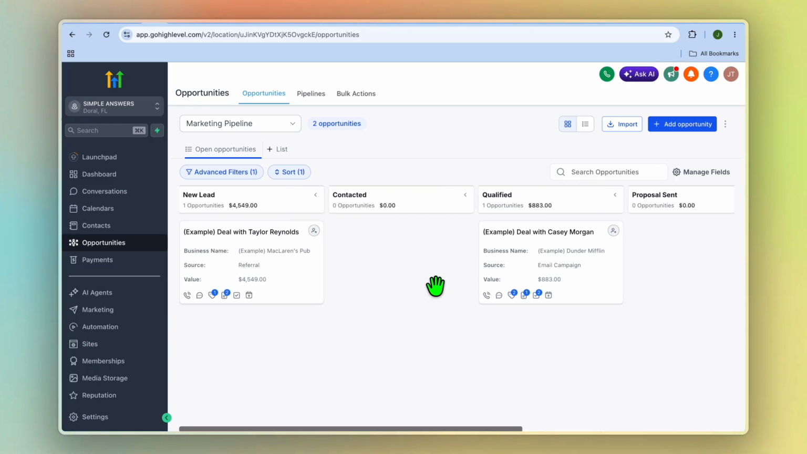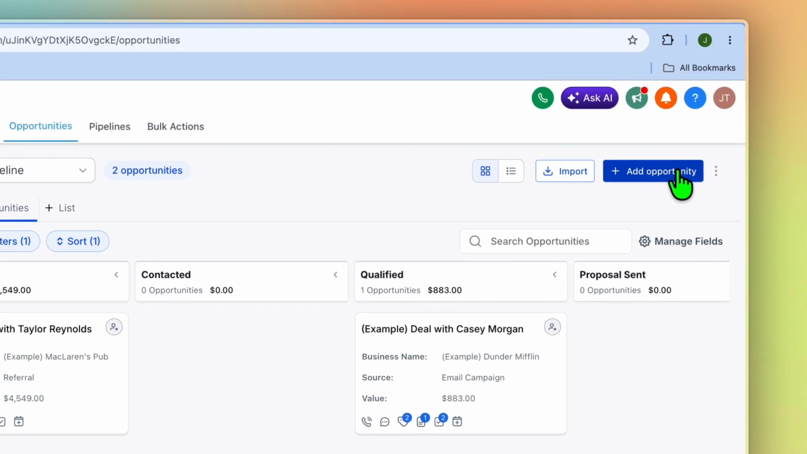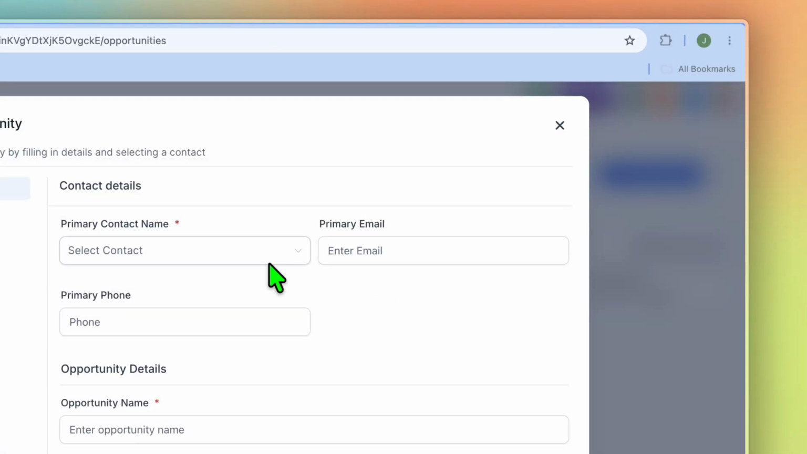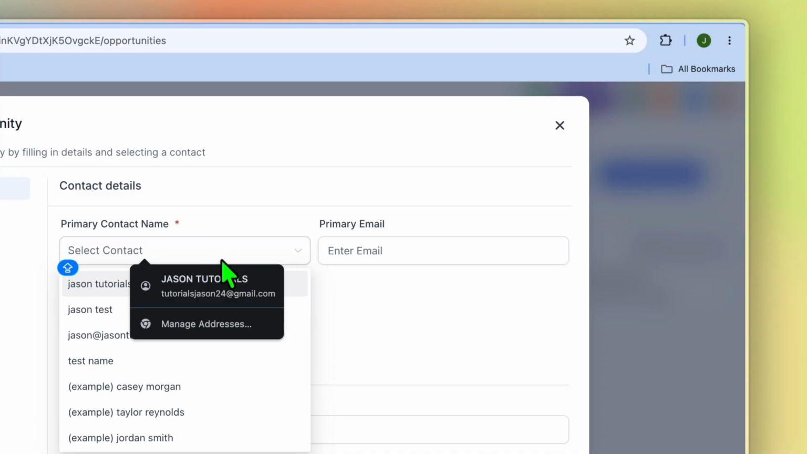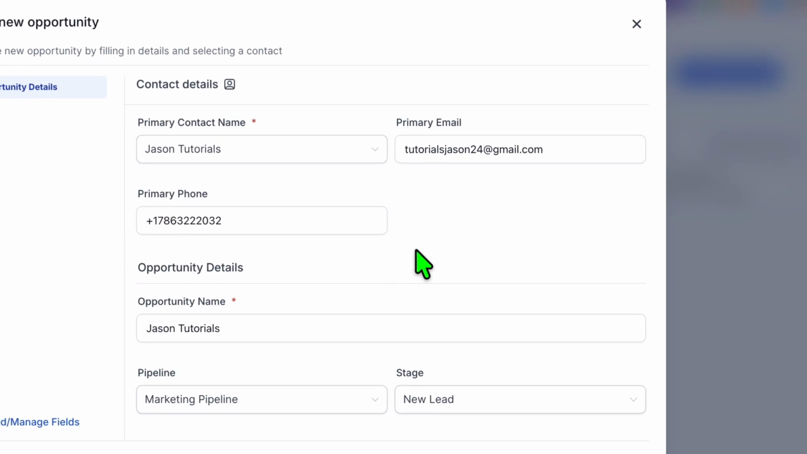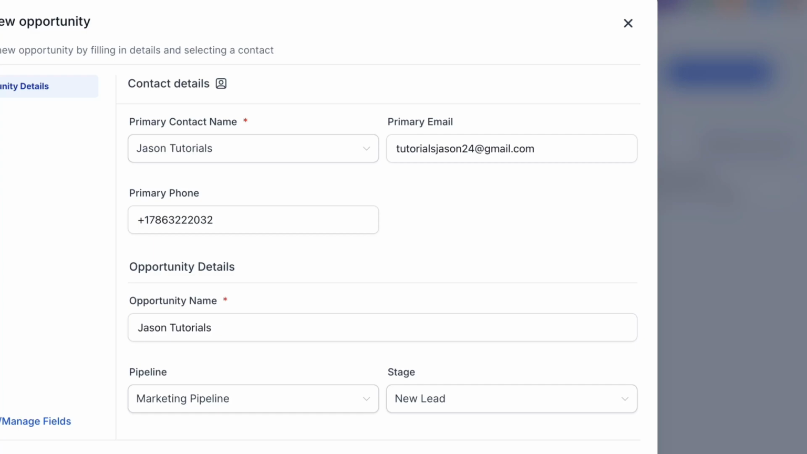So to add a new lead, you're going to tap on add opportunity. Once you have done that, you're going to tap on primary contact. Then we're just going to be selecting the contact that we have created. Then you'll tap on create.